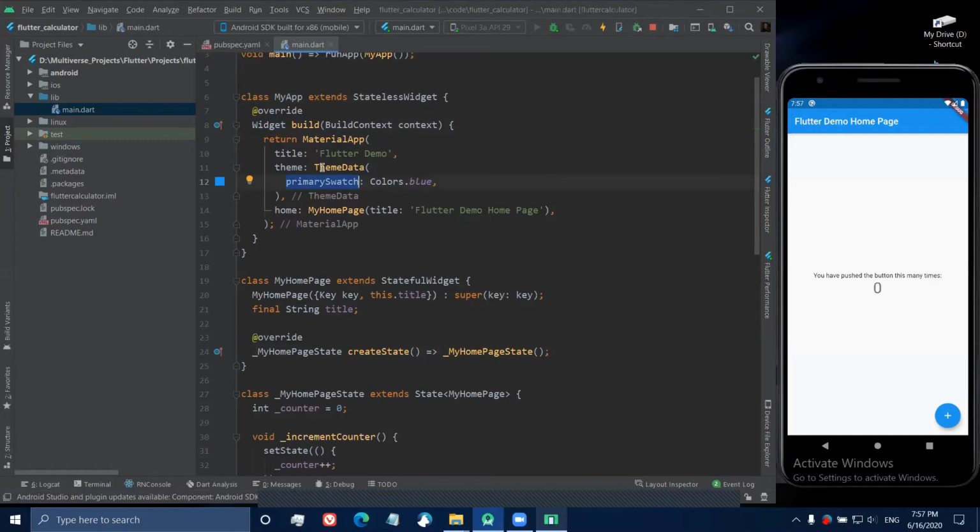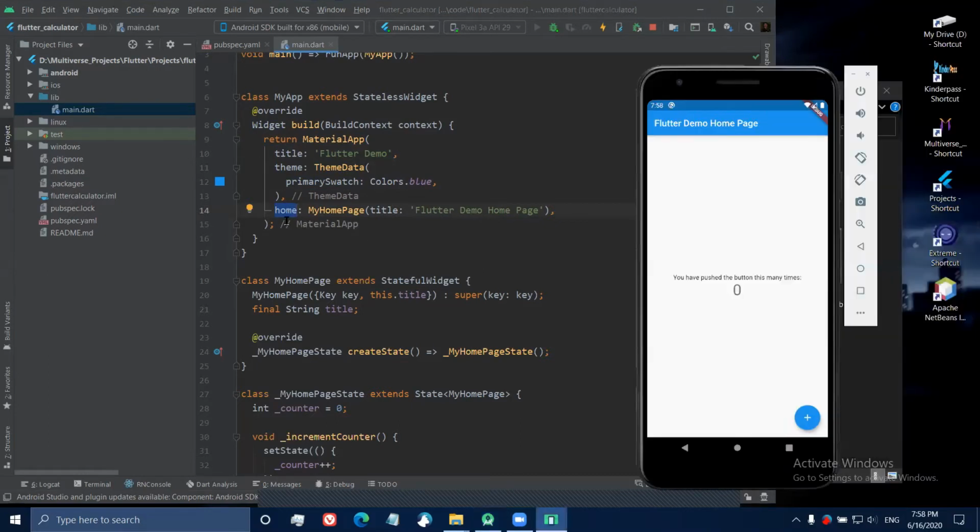So we can see the app is whole blue. And then we have something called home, right? So home is an argument in which we should pass the entire app, right? So entire app meaning the body from here to here, right?